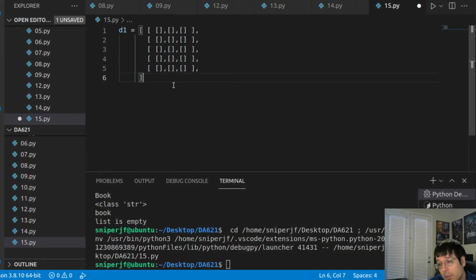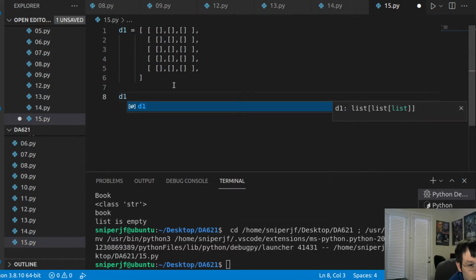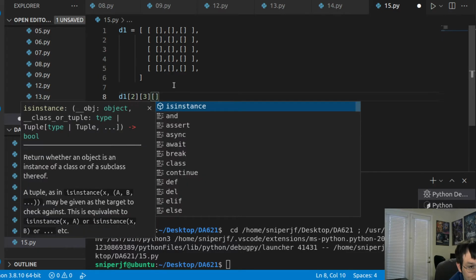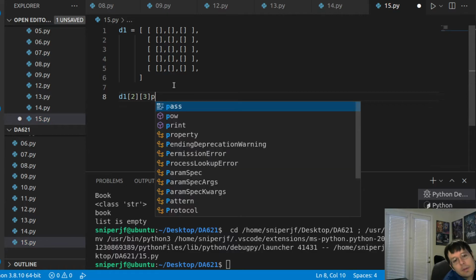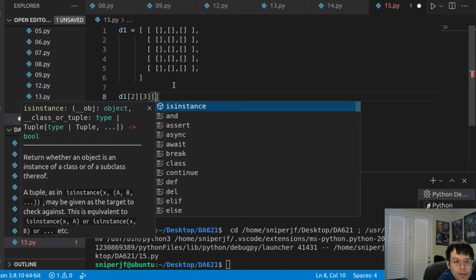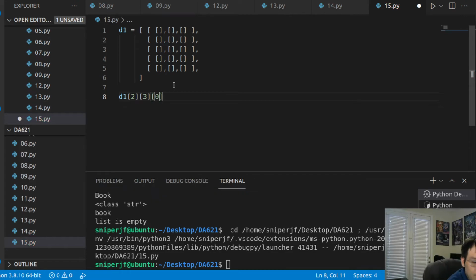So if we would like to access it again, like I said, all you have to do is say something like d1, let's say 2, 3. And then, well, there's two things you can do here. Let's say you want to edit an element directly, then you can access it like this. But let's see what this is doing. So the 2 here is saying, on this first initial list, access the third index.